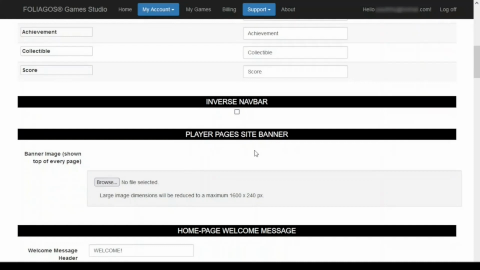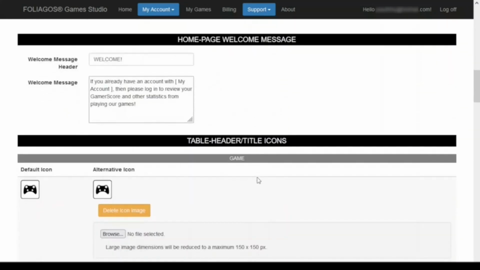The site's home page can display a welcome message. A default title and message are created when you sign up for the service. These two strings can be overwritten with your own text, or not displayed at all, by removing the text completely from one or both text fields.